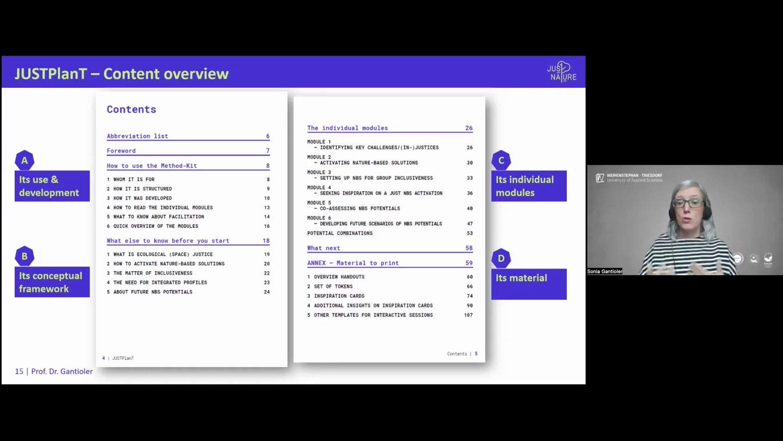And then it introduces different modules that have been developed as part of the method kit. I'm briefly going to introduce the thinking behind that. But most important, it has an annex with loads of material to print, handouts, but also different sets of tokens to be used, because it aims to approach in a playful way the discussion of aspects of ecological space justice in your city and how to approach the city in a more strategic way in this regard.